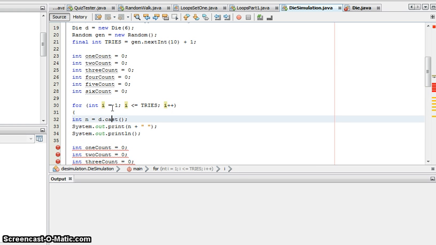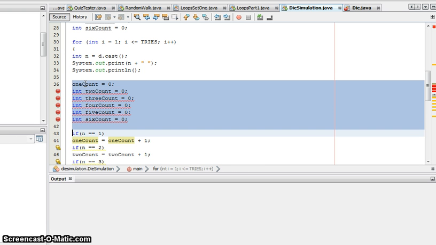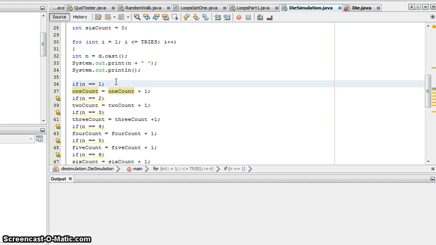So I'm going to set them up here, and then all I need to do, honestly, is just let my if logic take over. They're declared, they're all set to 0. Then I come in here, when I get a 1, I bump up the 1's counter, a 2, the 2's counter, and so on.